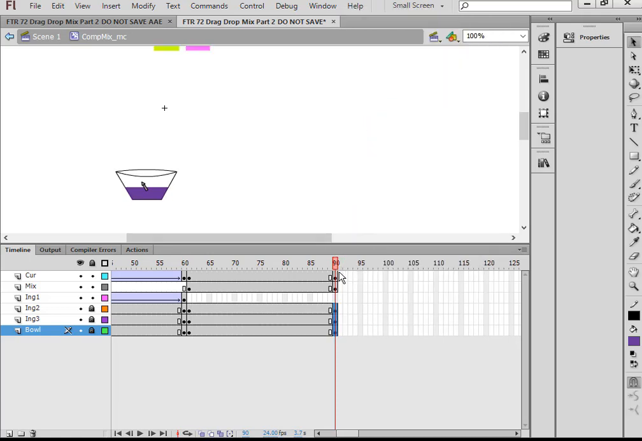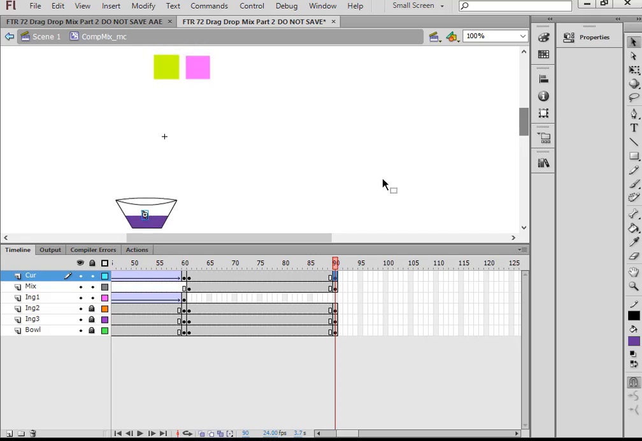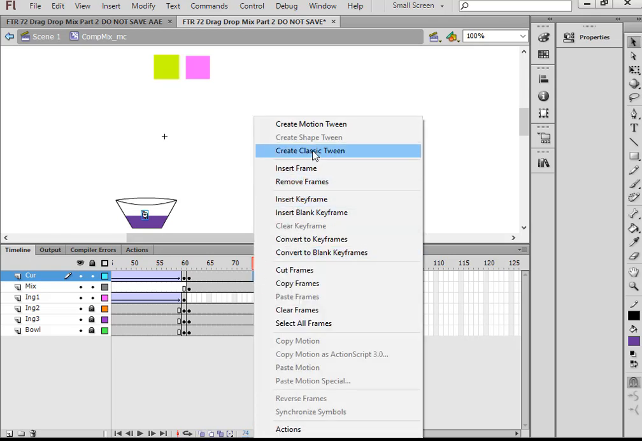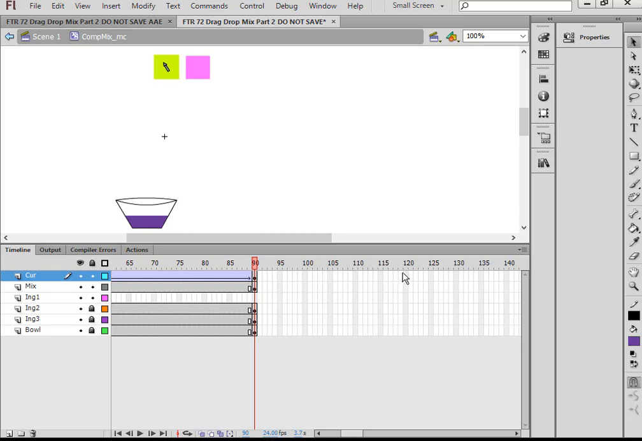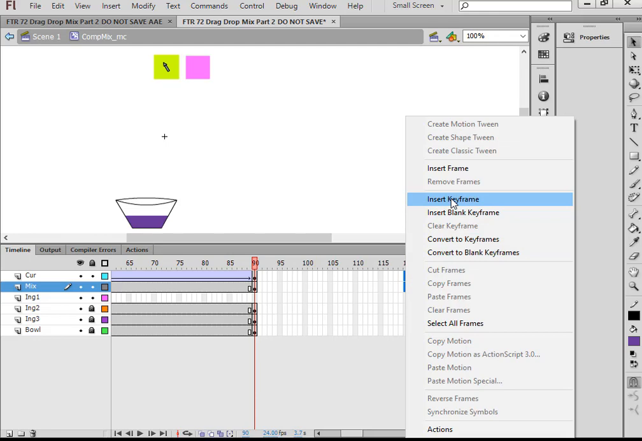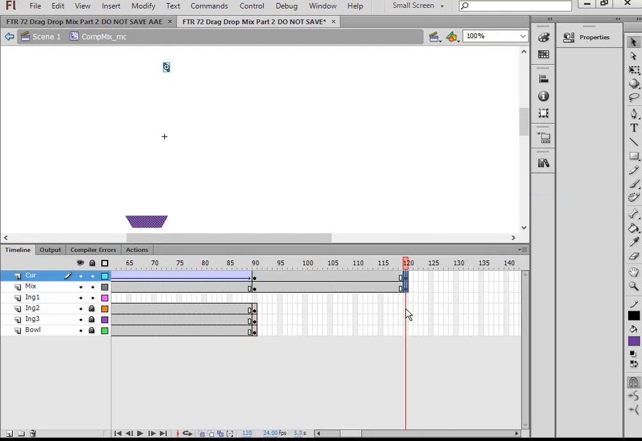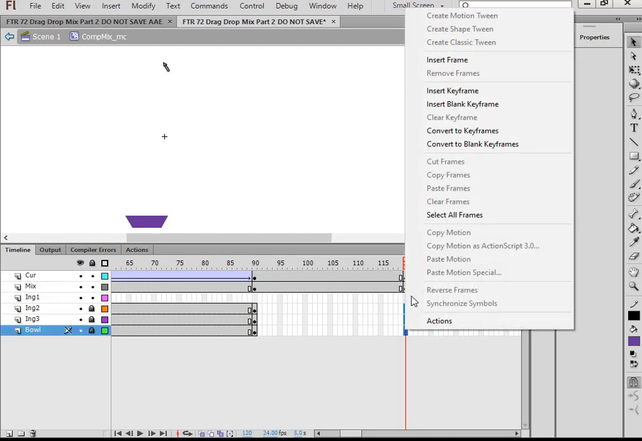Now this time on the cursor frame, just make sure the cursor is the only thing selected and drag it up to ingredient 2. Click here, make that a classic tween. Sit there. Okay, go up to frame 120. Those 2, insert keyframes. These 3 again. Insert keyframes.